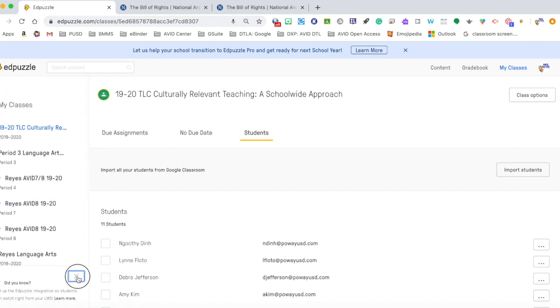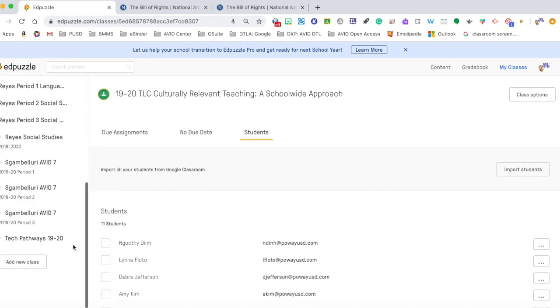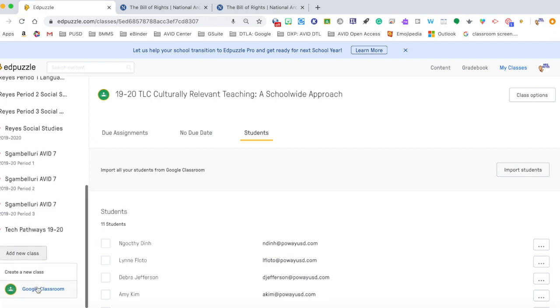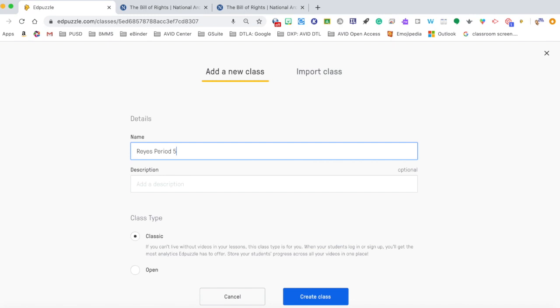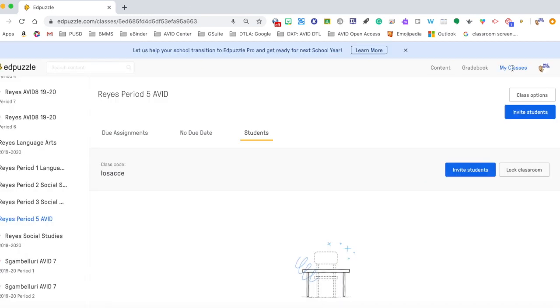I'm going to show one more way you can import a class that's not through Google Classroom. You can create a new class. You can add a description if you want. To see your classes, you go to My Classes and see the newest one that was added. And then you will be able to invite students.